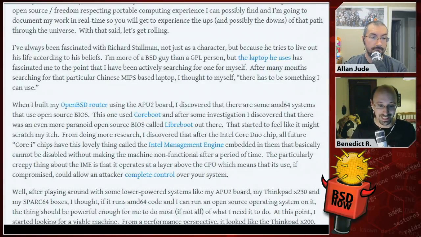Oh yeah, there we go. Well, after playing around with some lower powered systems like my APU2 board, my ThinkPad X230 and my Spark 64 boxes, I thought it would run on AMD 64 code and I can run an open source operating system on it. The thing should be powerful enough for me to do most, if not all, of what I need to do. At this point, I started looking for a viable machine.